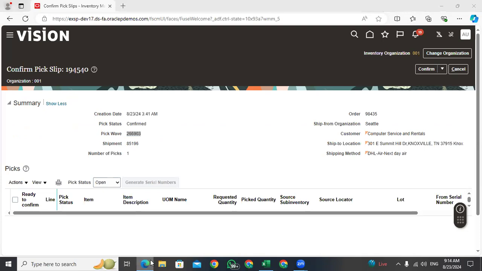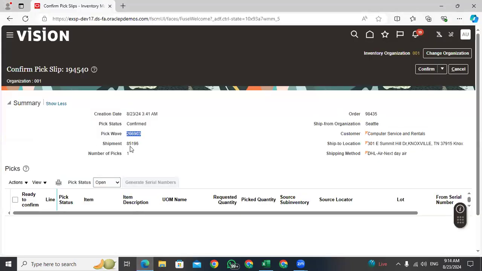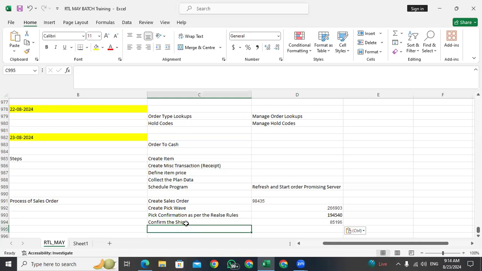Okay, the pick wave is for initiating the pick confirmation. The pick wave comes into the picture. After initiating the pick wave, once the picking is confirmed, then the pick confirmation will happen. Once the pick confirmation has happened, then the shipment number is generated. Okay, shipment number is generated. Then go to shipping and confirm the ship.